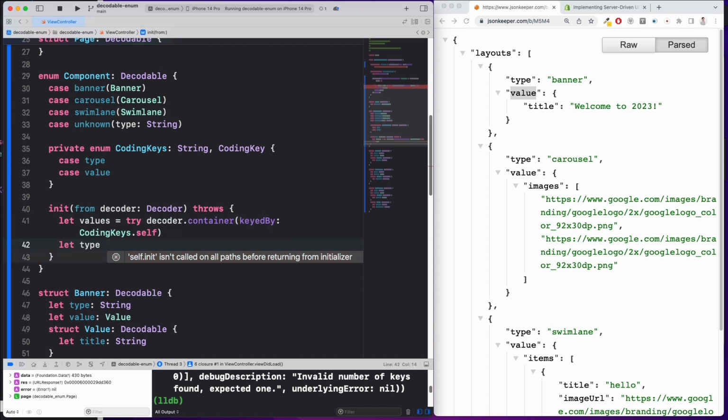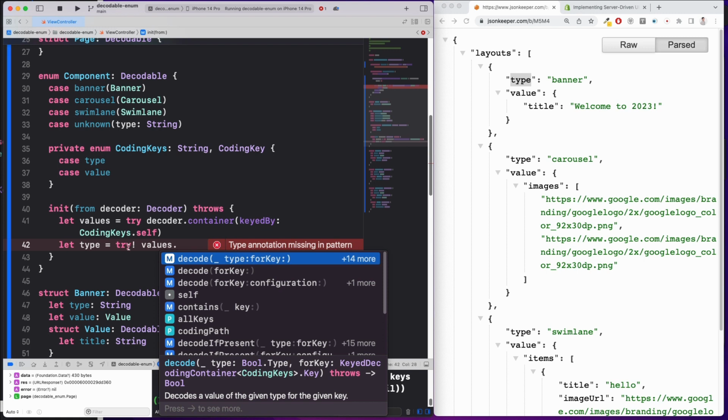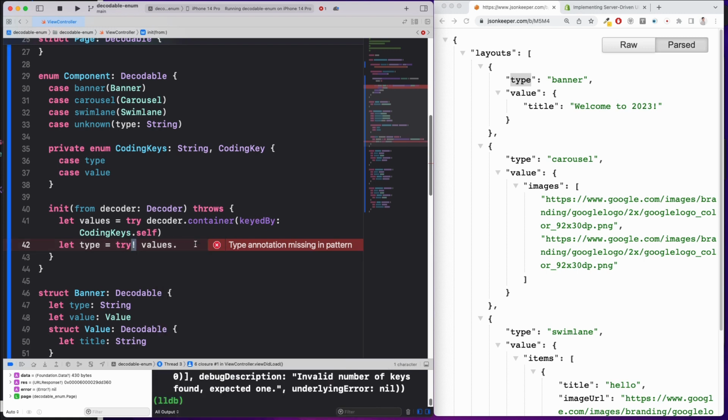Then I can do let type. Okay, so I'm going to get the type from all of these components inside. Let type equal to, I'm going to force unwrap this, okay? So anyway, when you do it in a real production environment, you're probably going to use a do-catch block and things like that to ensure that you handle the errors correctly.